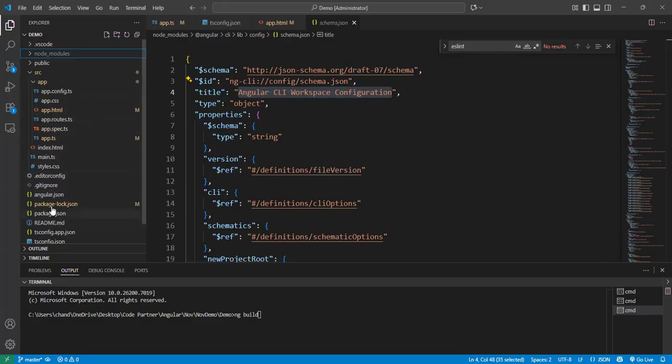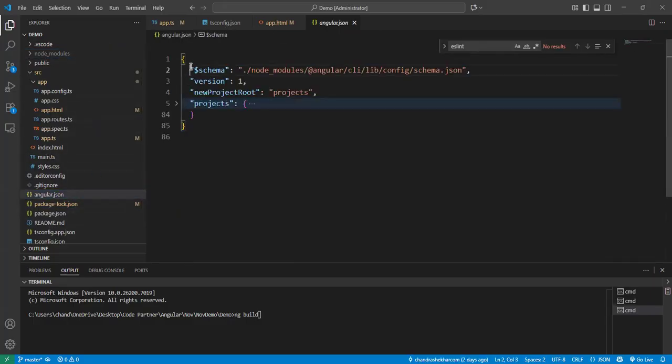All the configuration schemas are registered here. Next is version. By default the version is 1 always. When you create the project, this is version 1. If you change the version, there is no impact on the application. When you create the application, the new project root comes, and after that we go into the child. This is our projects.